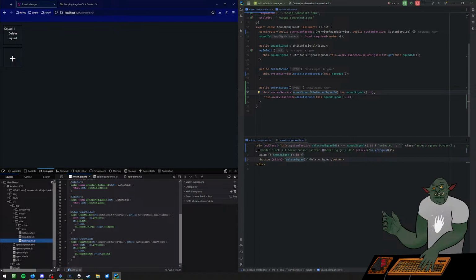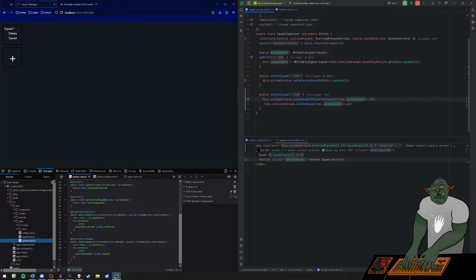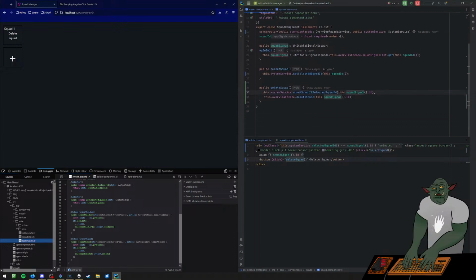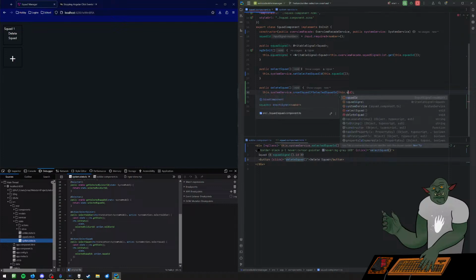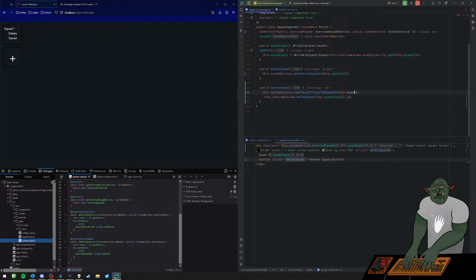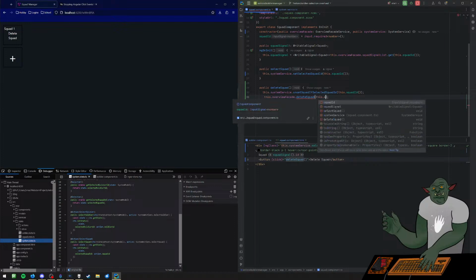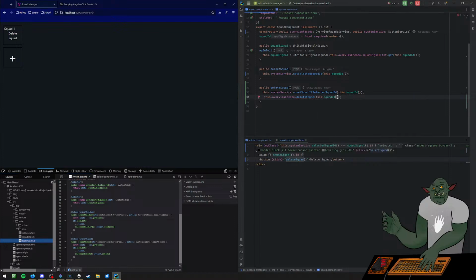Alright, so if my logic serves, we're gonna delete it. Actually, we don't need to pass the whole squad signal. We can just use this squad ID. And if it is, we can just go this squad ID. There we go. That's a lot easier.